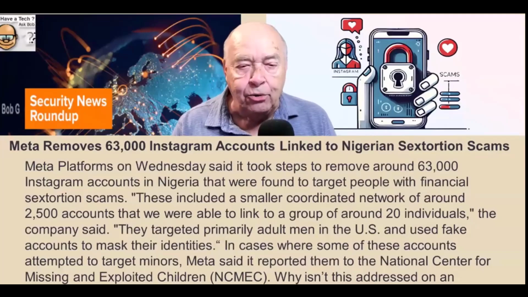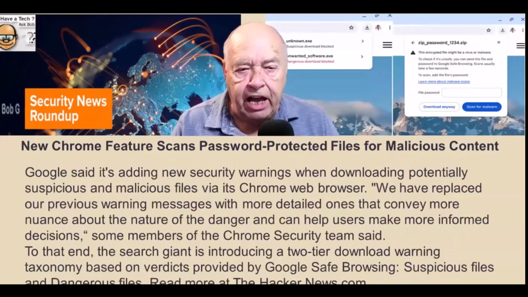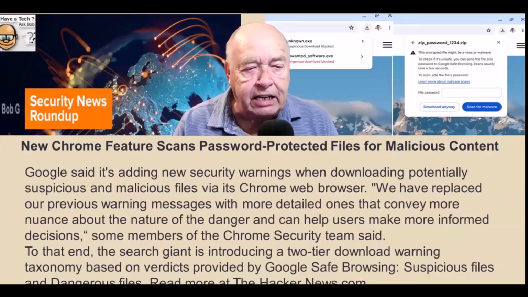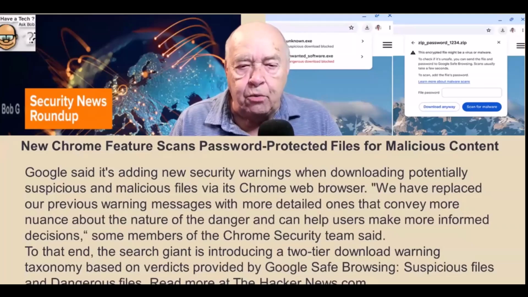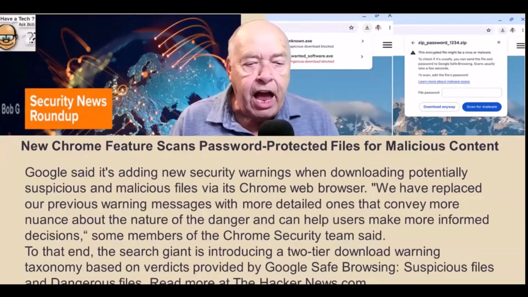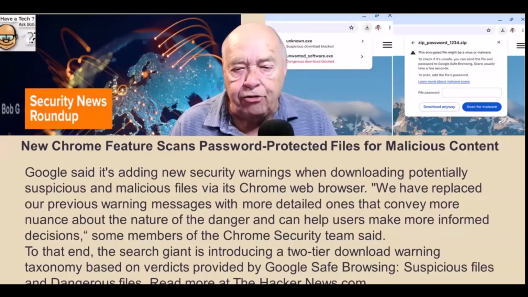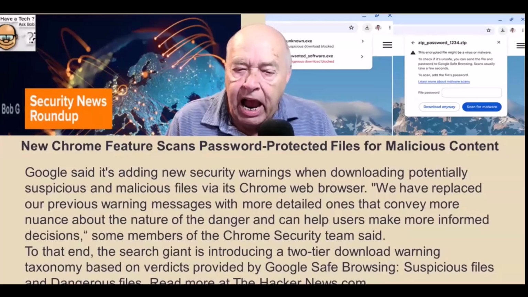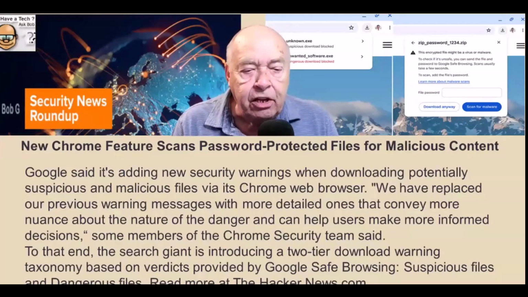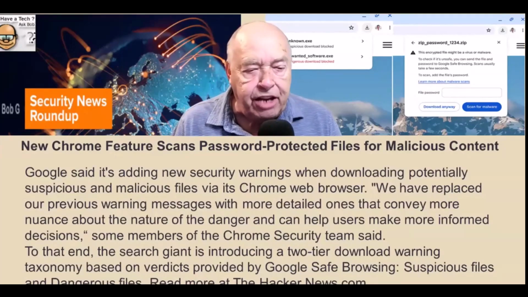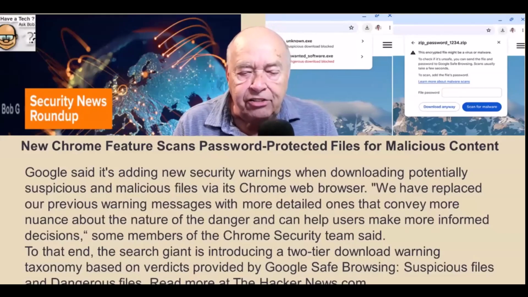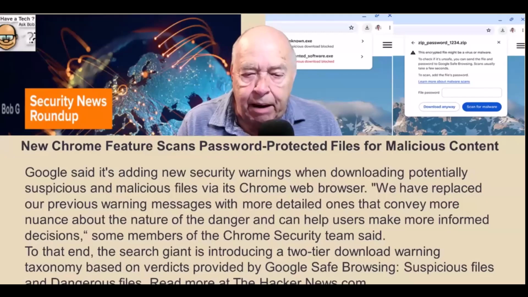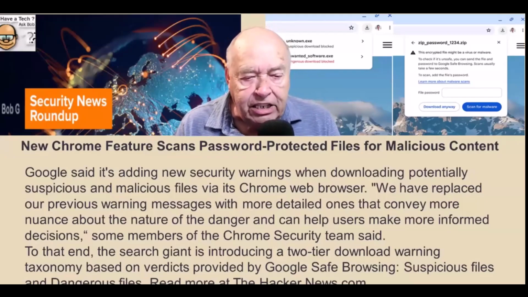Read more at thehackernews.com. New Chrome feature scans password-protected files for malicious content. Google said it's adding new security warnings when downloading potentially suspicious and malicious files via its Chrome web browser. We have replaced our previous warning messages with more detailed ones that convey more nuance about the nature of the danger and can help users make more informed decisions, some members of the Chrome security team said. To that end, the search giant is introducing a two-tiered download warning taxonomy based on verdicts provided by Google Safe Browsing: suspicious files and dangerous files.